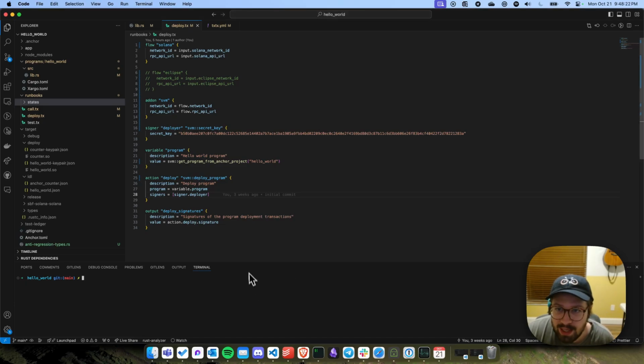Hi, I am Micaiah with Txtx, and I'm going to demonstrate a Solana or SVM runbook here, where we can deploy a program to Solana and any SVM compatible chains, super simply and easily using Txtx.